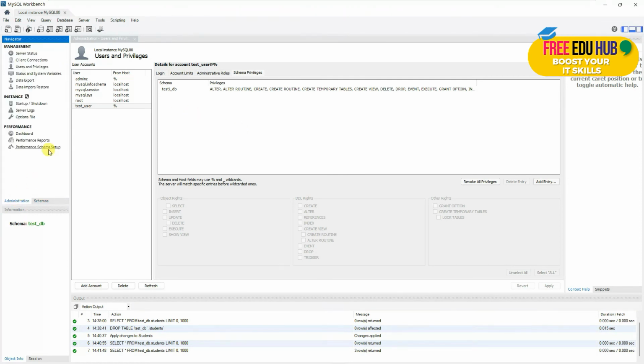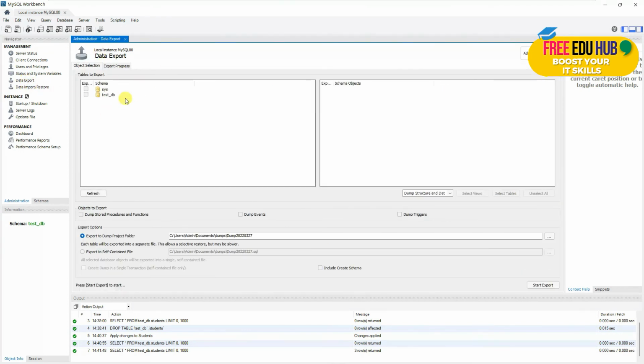Now we'll try to understand how we can create backups on MySQL server. So in order to do that, again we'll go to the administration. We were in Schema where we were able to see the different databases. We'll click on administration and we'll click on data export. Once you click on data export, it would show you the different databases that you have on MySQL.